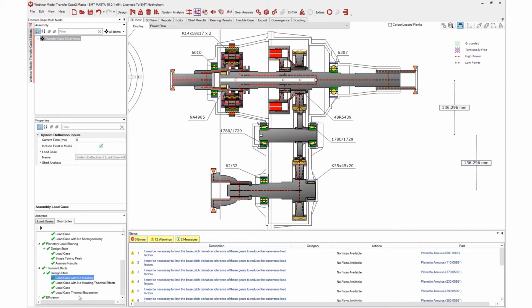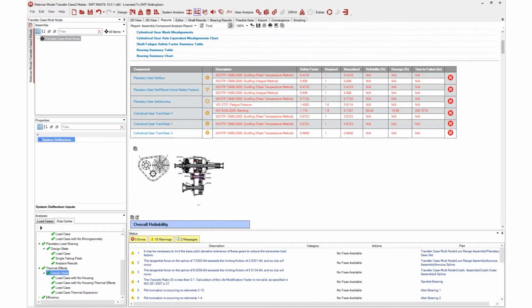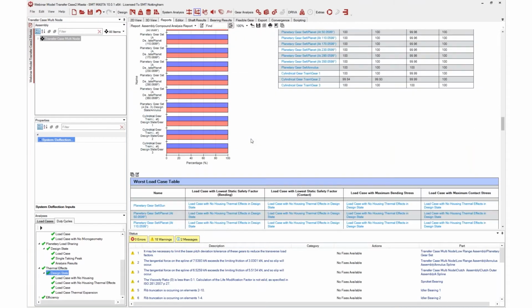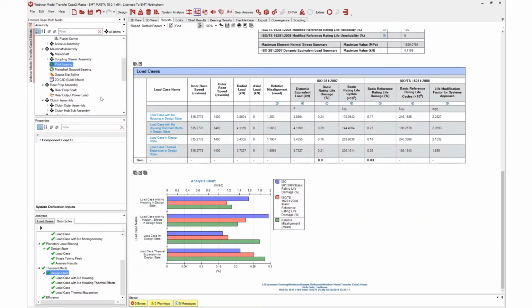Whereas if we take into account having the housing on, we know which way the housing is going to expand and which way the forces are going to be applied as a result of this. So if we have a look at this duty cycle or design state here, we can view the different bearing results depending on which setting has been applied. So we can see here that the life varies quite significantly depending on whether you have thermal expansion on and with the housing, or whether you don't have any of this at all.